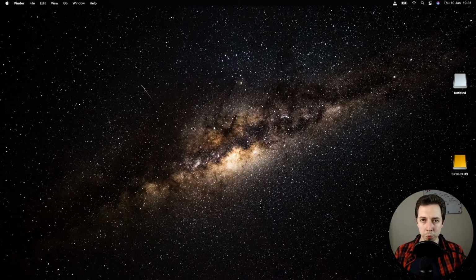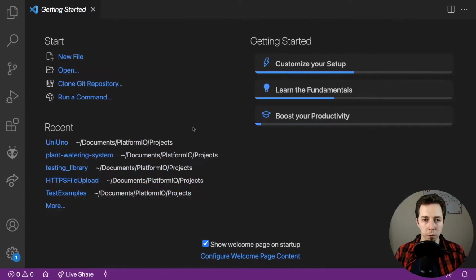Let's get started. Okay, first, let's move to Visual Studio Code, where I open a project with a library I would like to publish. That library is going to be UniUno, my rapid prototyping library that is gonna be turned into a framework at some point, I believe.